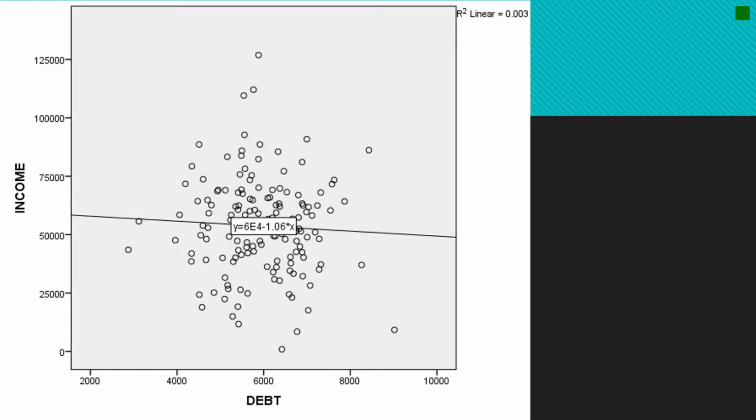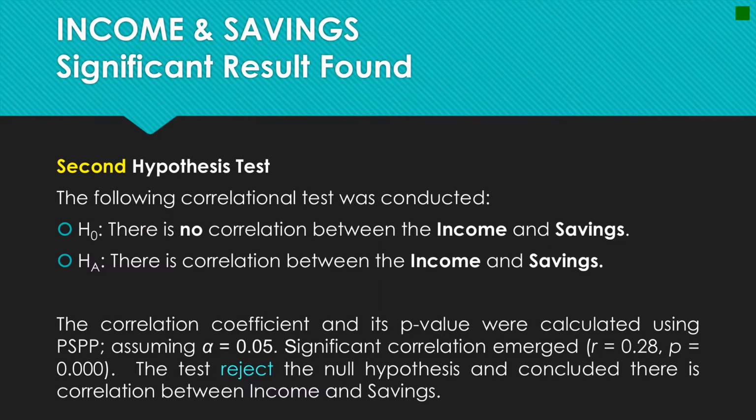Here you can see the scatter plot. We can see the bubbles are too far away from the line, so we can say that there is no relation between these two variables. Let's move to the next slide. It's income and saving.